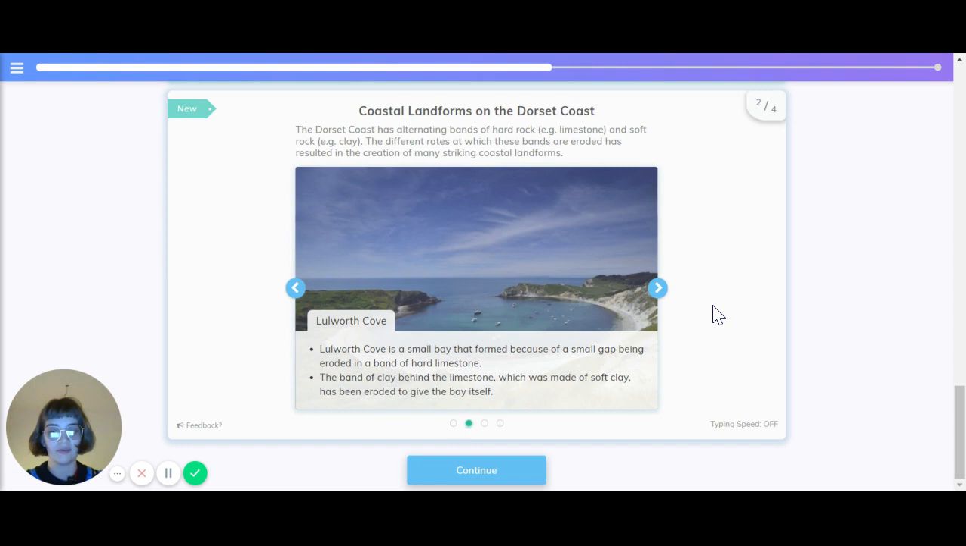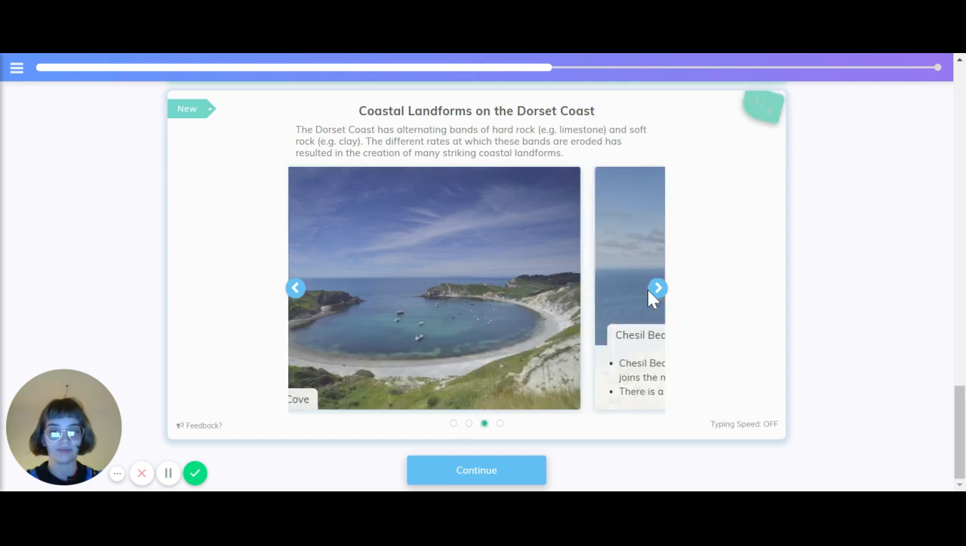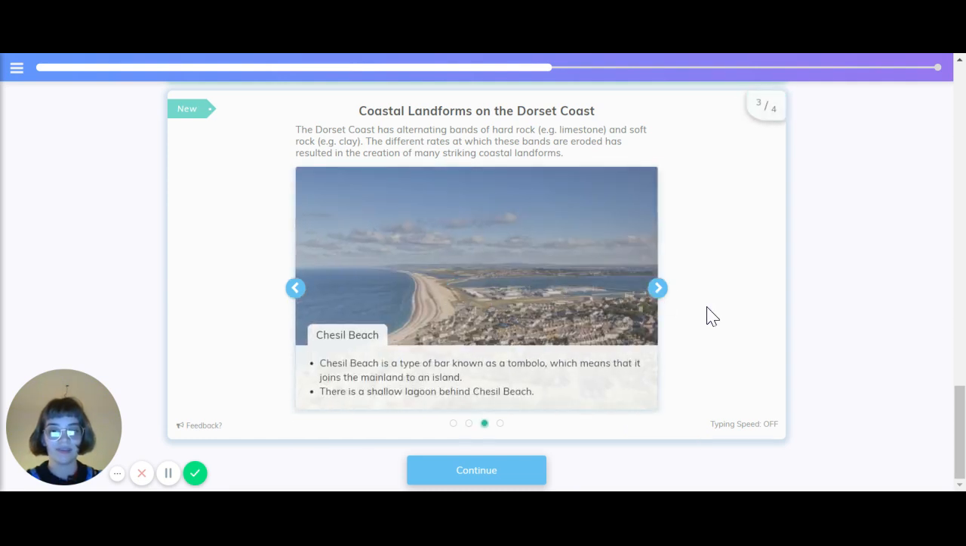Lulworth Cove. Lulworth Cove is a small bay that formed because of a small gap being eroded in a band of hard limestone. The band of clay behind the limestone, which is made of soft clay, has been eroded to give the bay itself. Chesil Beach. Chesil Beach is a type of bar known as a tombolo, which means it adjoins the mainland to an island. There is a shallow lagoon behind Chesil Beach.